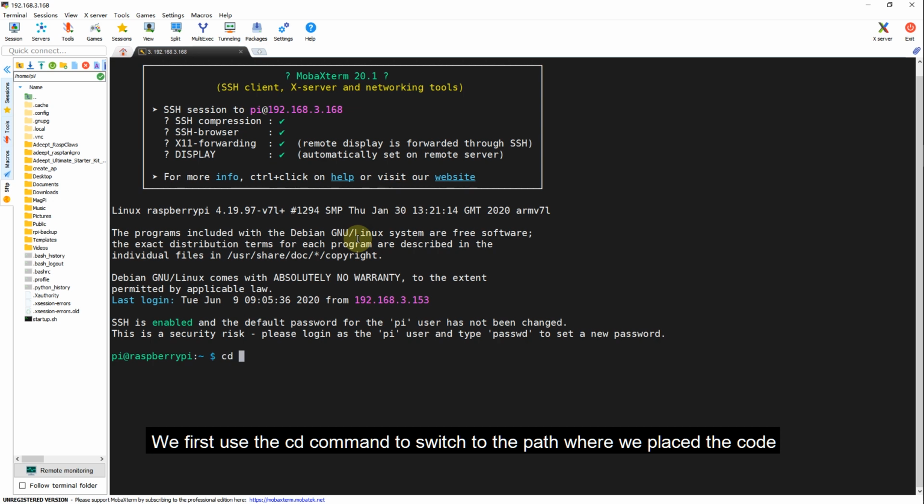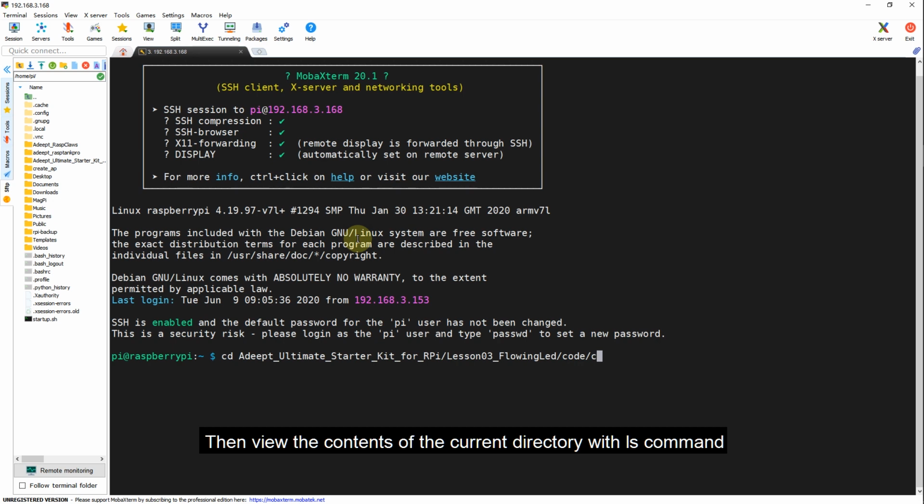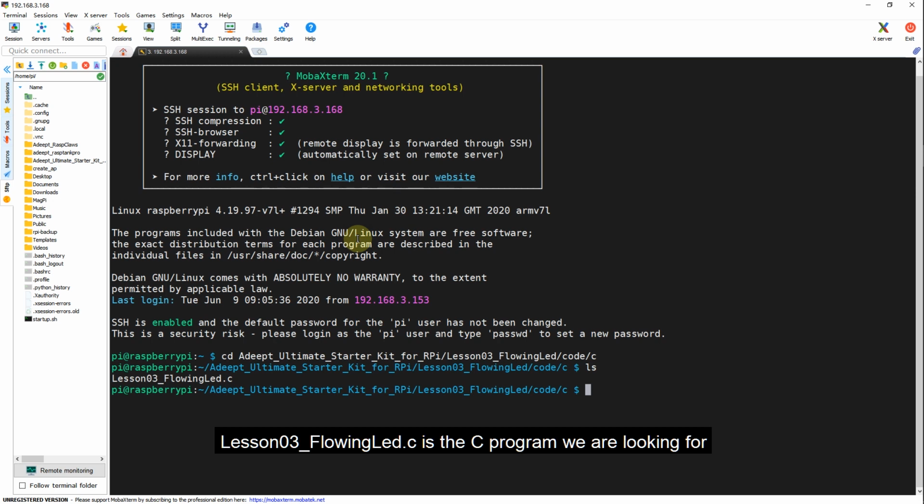We will use the cd command to switch to the path where we place the code. Then view the contents of the current directory with the ls command. Lesson 3 flowing LED.c is the C program we are looking for. Open it with sudo nano.